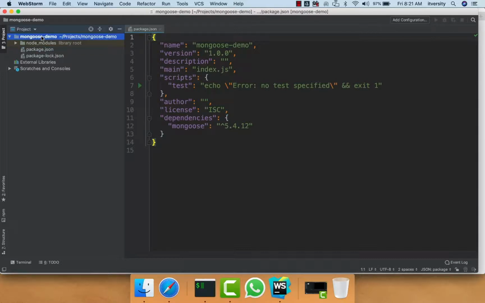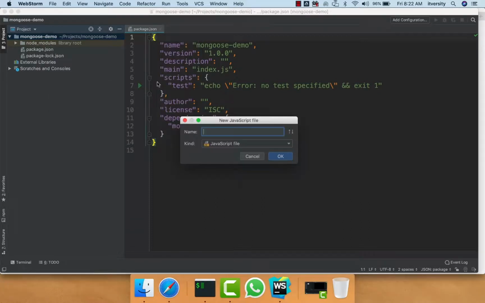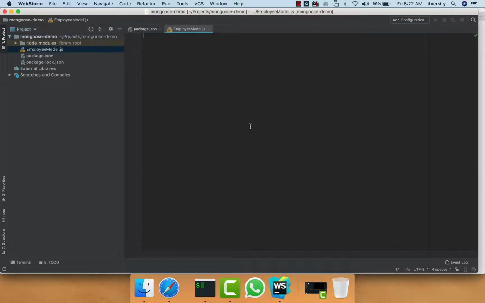Now, to modularize the code, first I'll be creating a JavaScript file called employee model. We can say new JavaScript file, and then we can give the name. So in this case, I'm giving the name as employee model. As part of the employee model, I just want to have the necessary logic to define the schema and create the model using that schema. As I want to use it elsewhere, I have to export that. And hence I will have a piece of code to export this module.